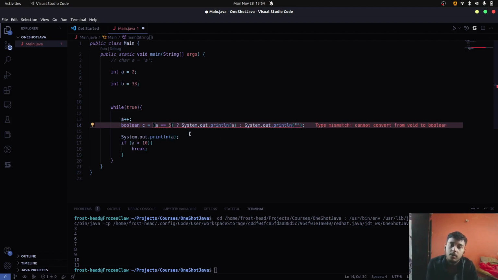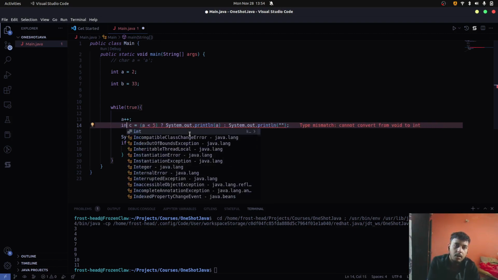Okay, a less than 5. Still type mismatch. Okay, what is this going to be? Int. It returns either 0. Good. Type mismatch.